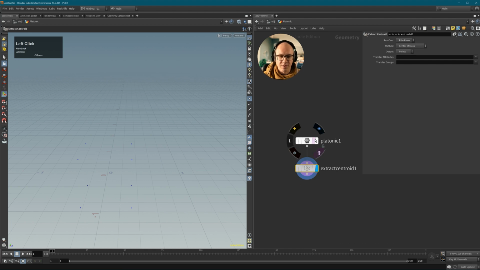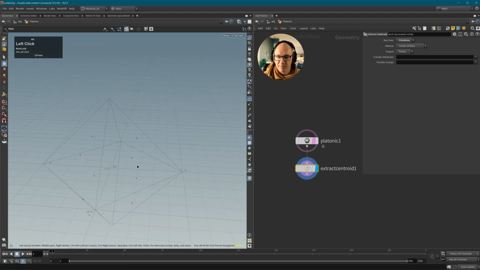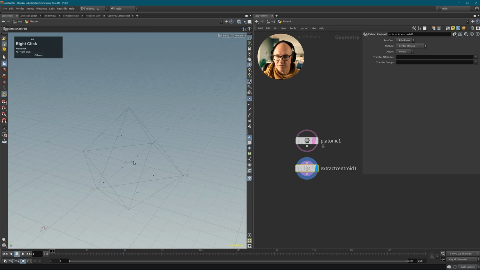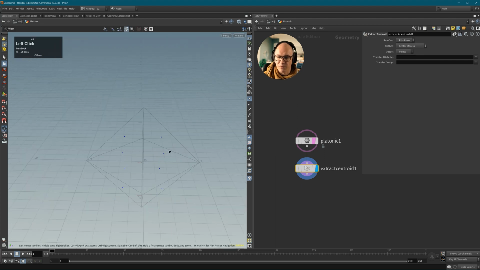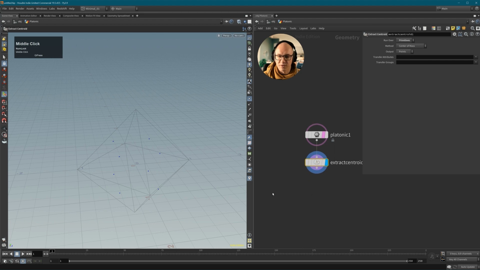And you see, if I template my Platonic, it now created a point on the center of each face. And that's pretty good, because this is exactly what I want. I want to copy tubes now. You could also copy spheres or whatever you want. You can experiment here and feel free to have fun with that. But in my case, I want to copy some tubes to that.